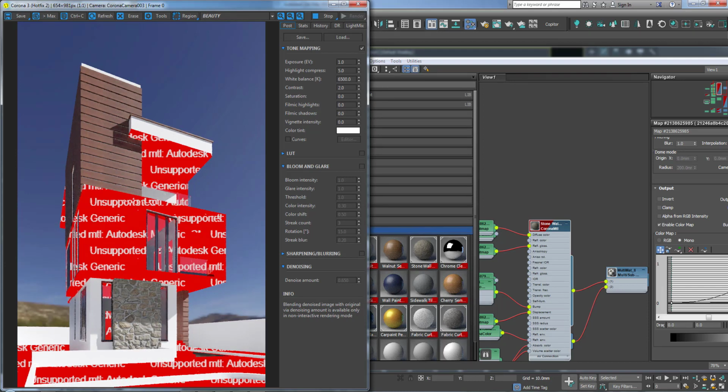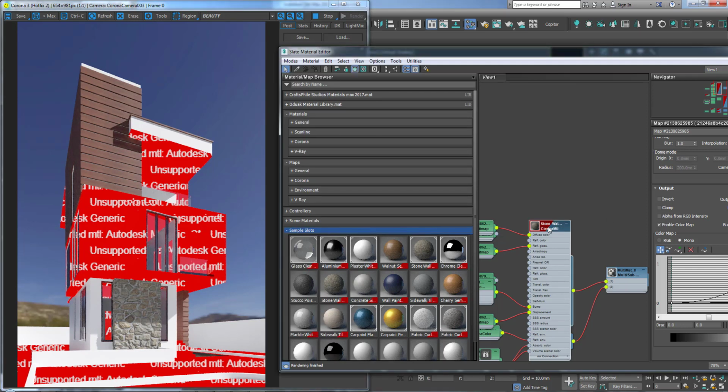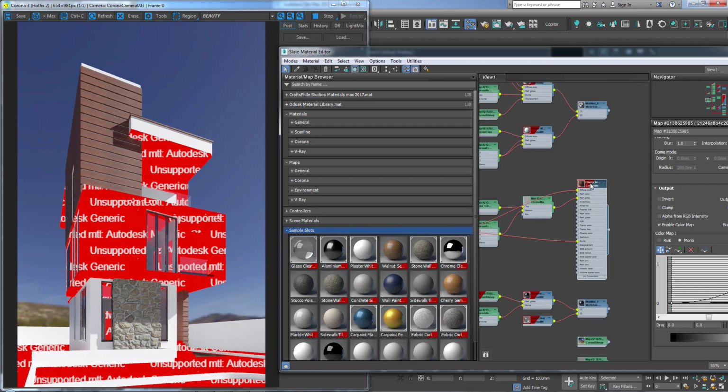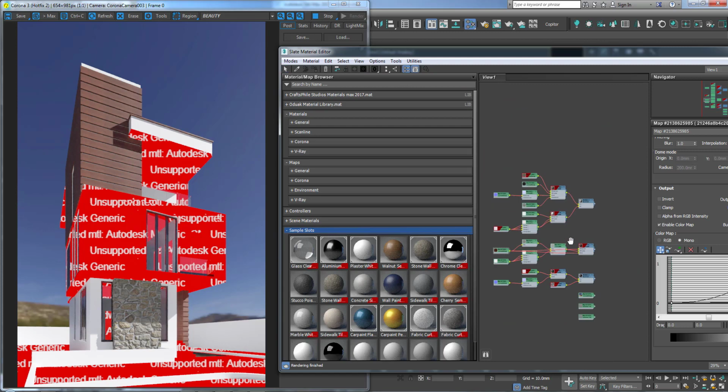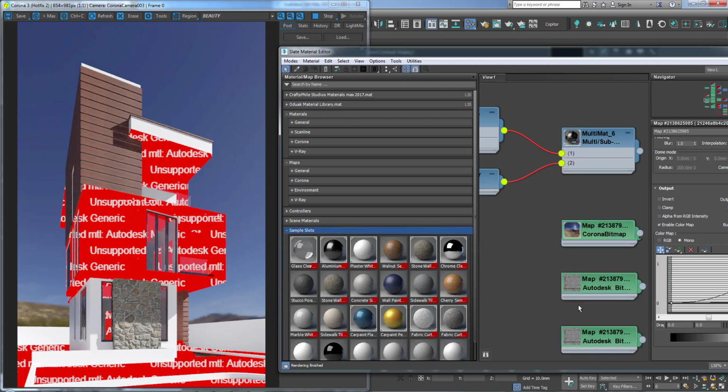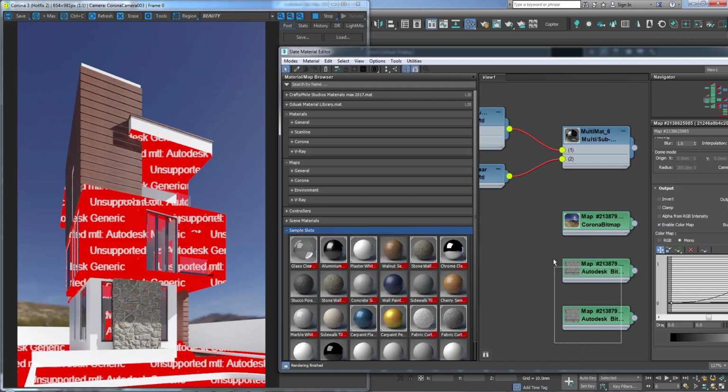I'm using everything as instance so that it makes sense. So now we are coming up with something really nice, and it's quite simple and easy. This is one of the reasons people like Corona, because you don't have to rack your brain creating all the materials yourself. And don't forget, you will always have these textures that you are not using that came from Revit. So just delete them.